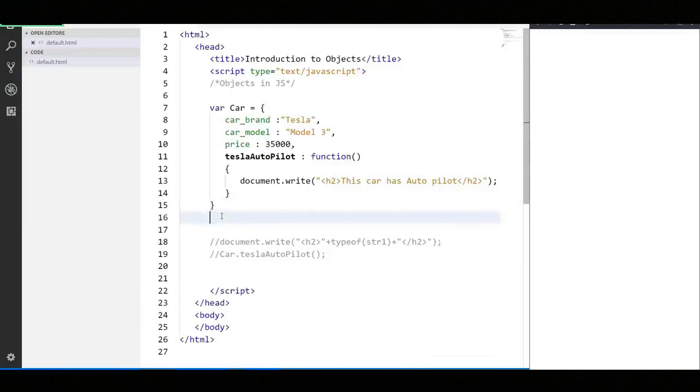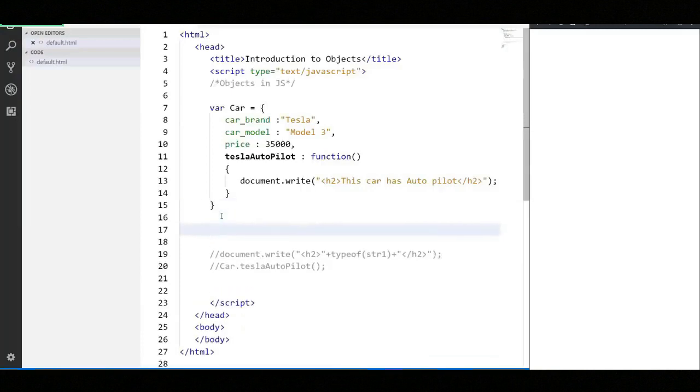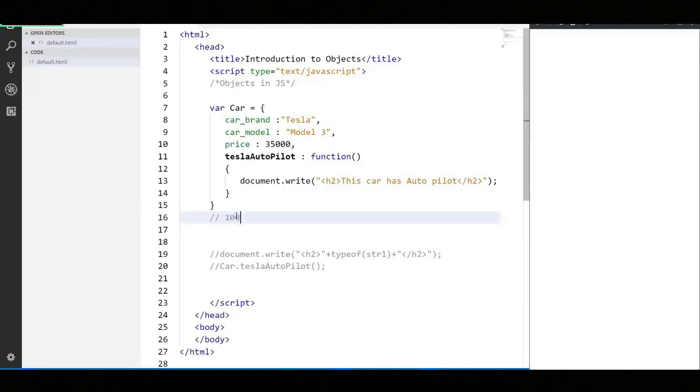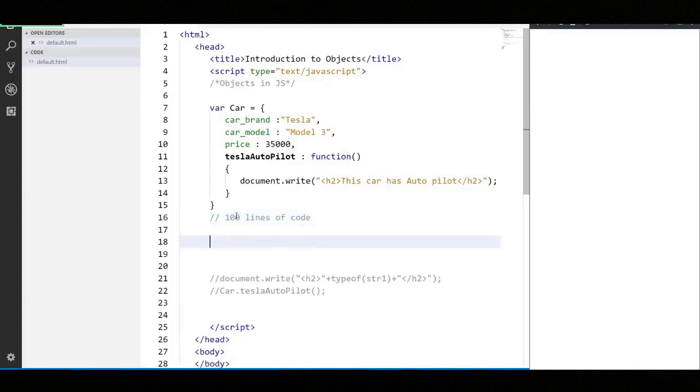Okay, so coming back to our car object. What if after you declare this entire object, you define its properties and its methods, you realize that you have missed a particular property and you want to add it further down in your code somewhere? Let's say you have 100 lines of code in between, and after that you realize your car object needs one more property, which is the fuel type, whether it is electric, petrol, or diesel. You can do that outside the object definition also in JavaScript.